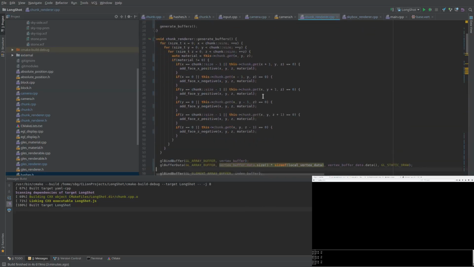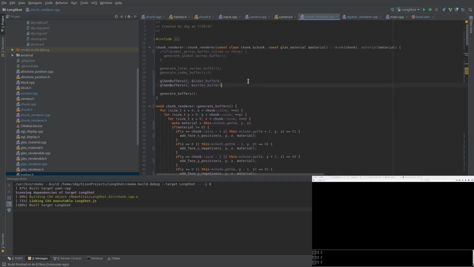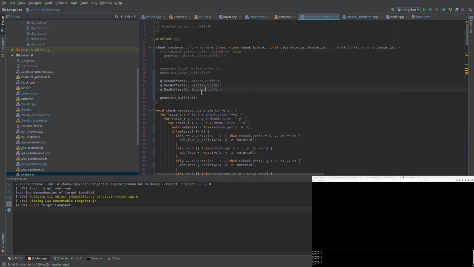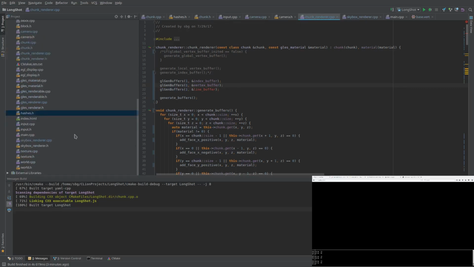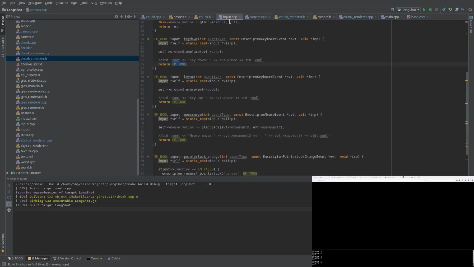So in that case, what I need to do is I need to have an extra buffer, which we are going to call the line buffer. So our chunk render, where's the chunk render header file? Chunk render header file. So we have our vertex buffer data and so on. So what I'd like to do is a line buffer, and we have line buffer data. So we're just going to quickly test if this works or not. So let's go back to the C++ file. There it is.